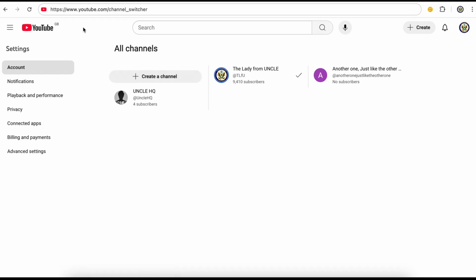Now, the page I'm on is www.youtube.com/channel_switcher, but it'll actually default to /account. So don't worry, I'll give you the link for this particular page. You can actually get to it from your settings menu. That is settings here on the left hand side, which is in the drop down menu here. But for now, let's start from this position here.